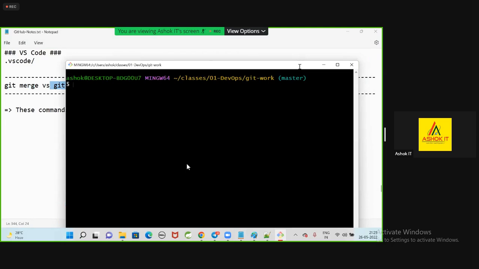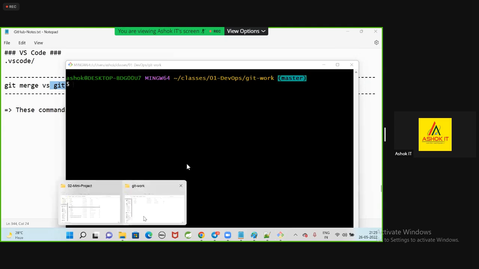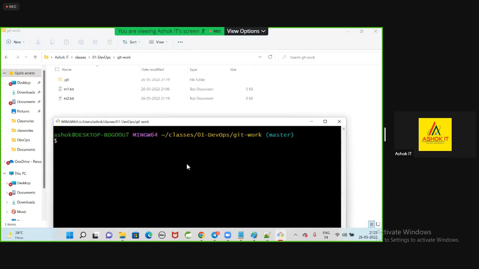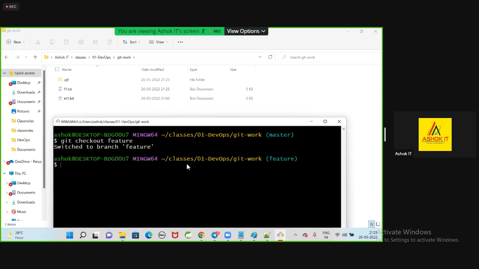Okay. Currently, which branch am I pointing to? Currently I am pointing to the master branch. In the master branch, what are the files available? M1 file is available, M2 file available. Can I switch to the future branch now? Switch to future. What are the files available in the future?